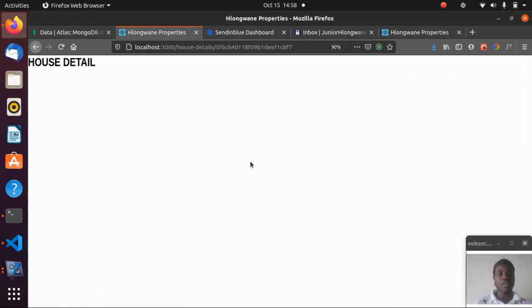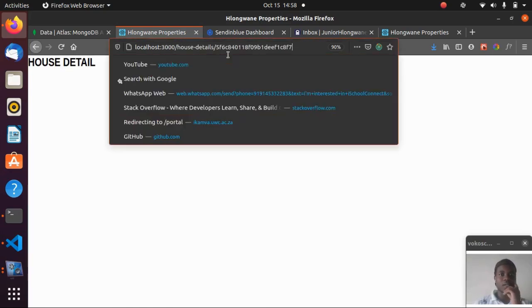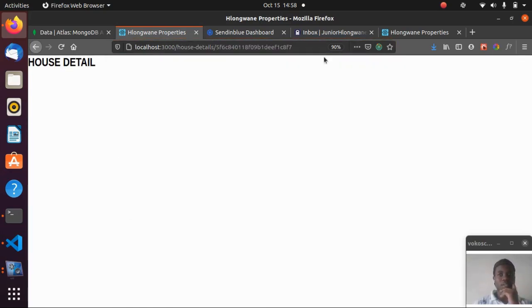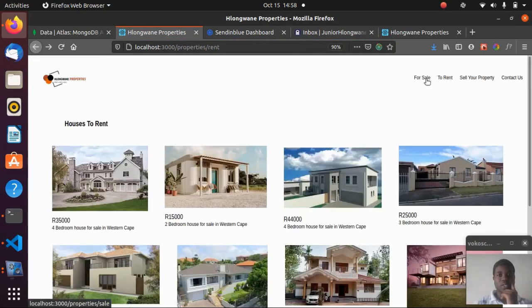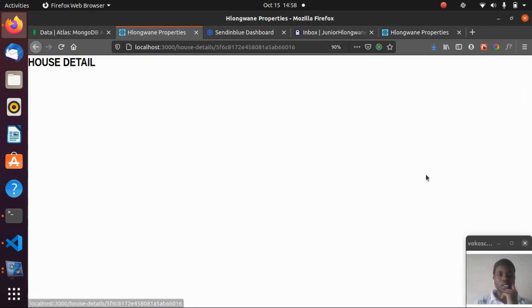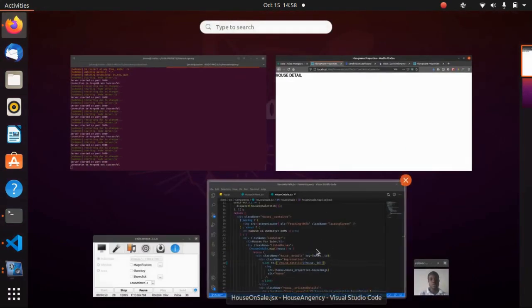Right, so now let's test these links out, and let's see if we do go to that route. I click there, it sends me to that route having that ID there, and then if I go back, test it on the for sale, I click there, it sends me to that route that I want.